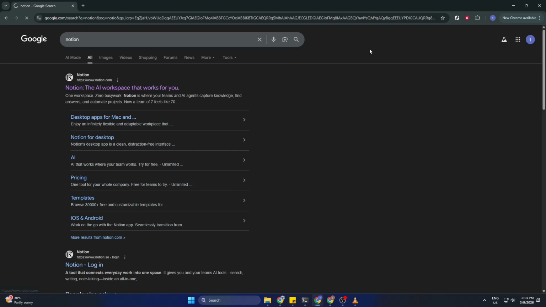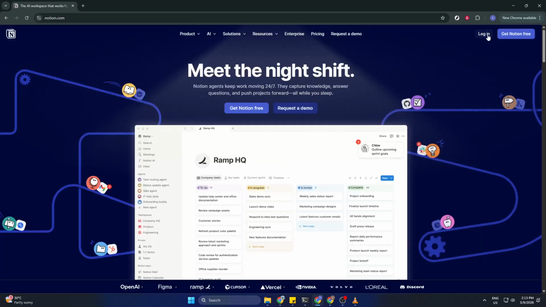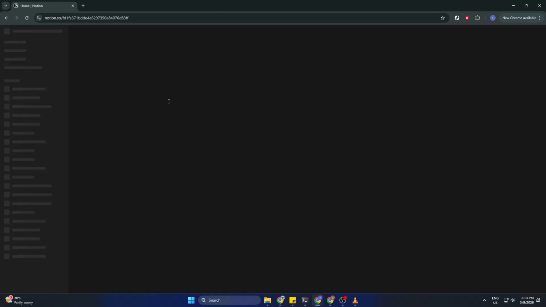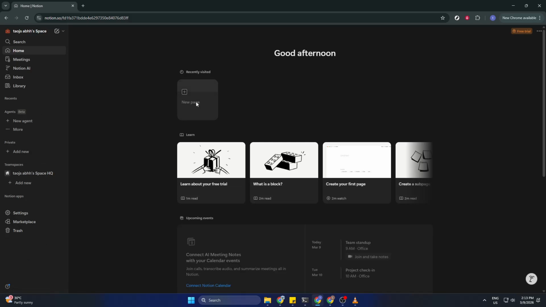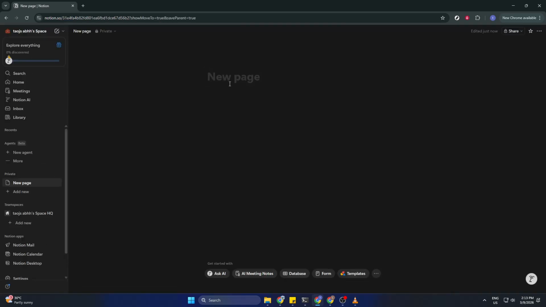Once you're on the Notion homepage, click Log In. Use your usual sign-in method and wait for your workspace to load. After you're in, you'll land on your Notion home or a recent page. From here, create a new page. Look for the New Page option. This opens a blank canvas where we'll set everything up.